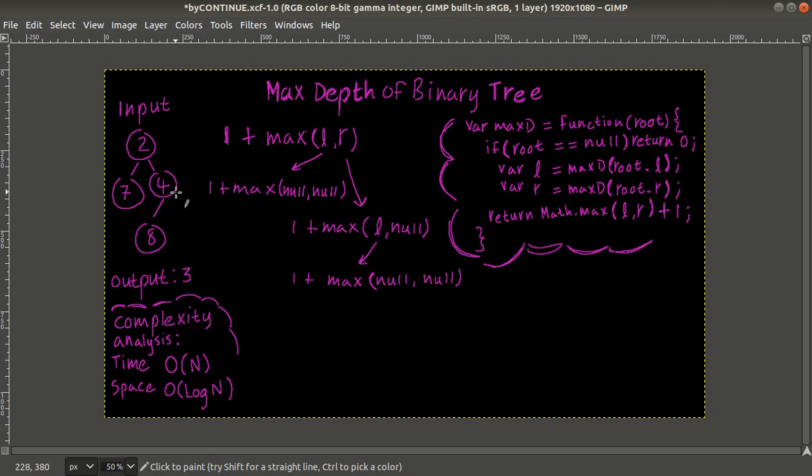So it's pretty simple. Starting out, visit the node, then visit the left subtree and call the maximum depth function on that left subtree, and do the same for the right subtree. Traverse the right subtree and call maximum depth of the right subtree. And that's what I have drawn out here.